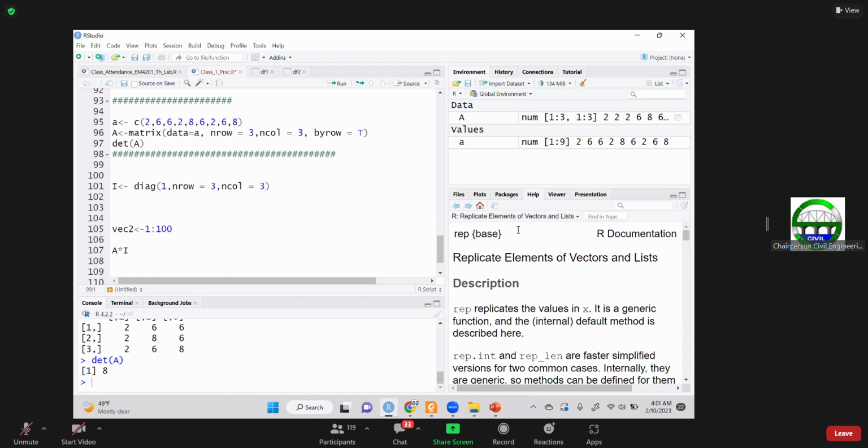Okay, so your next activity is to make a diagonal matrix and find the determinant of a diagonal matrix. Can anyone do it? Make a diagonal matrix and find its determinant.